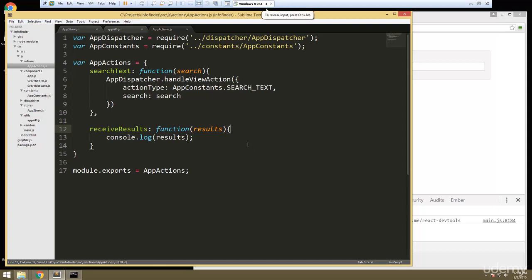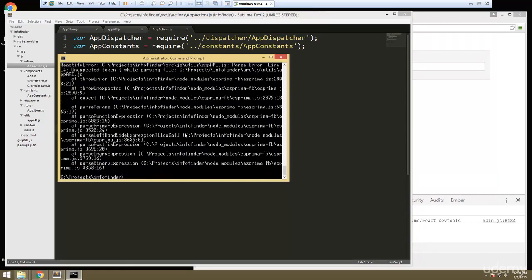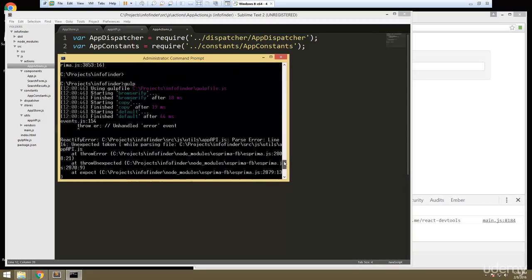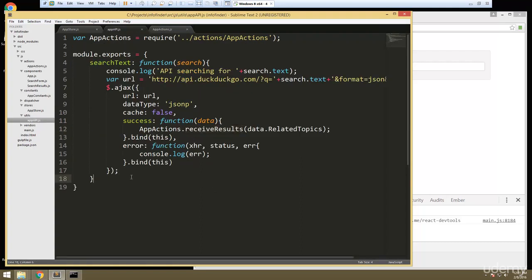Okay, I don't see anything wrong here. That's really strange. Unexpected token curly brace. That is supposed to be there. I don't know why it would say that. Let's see, is there something wrong here? I mean, that looks fine too, as far as I can tell.